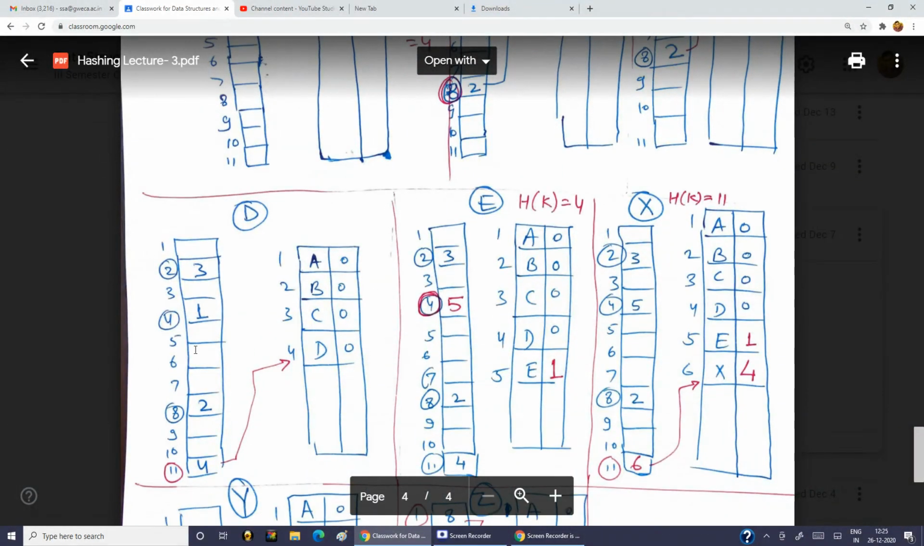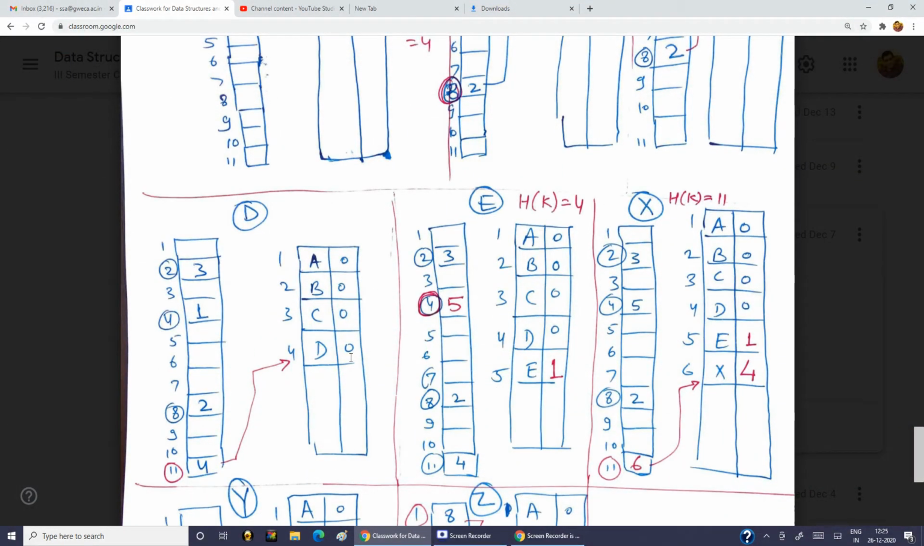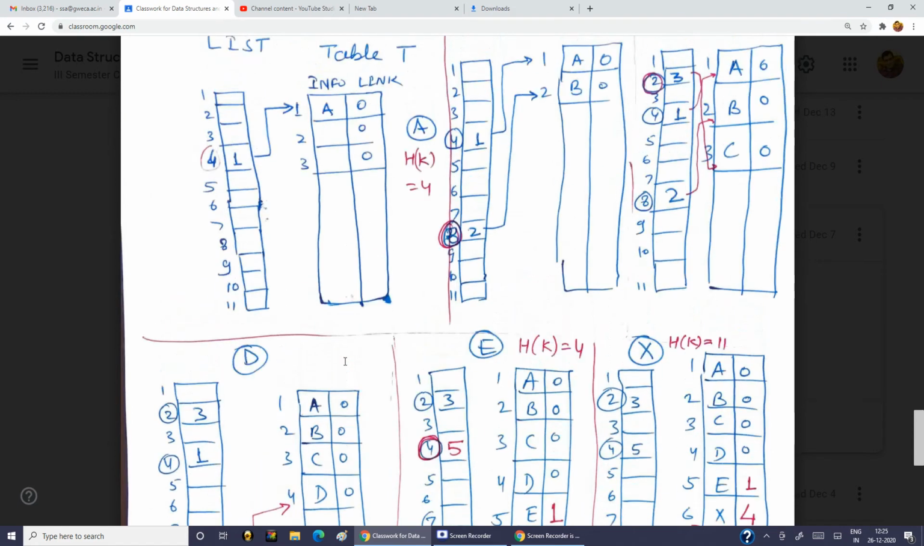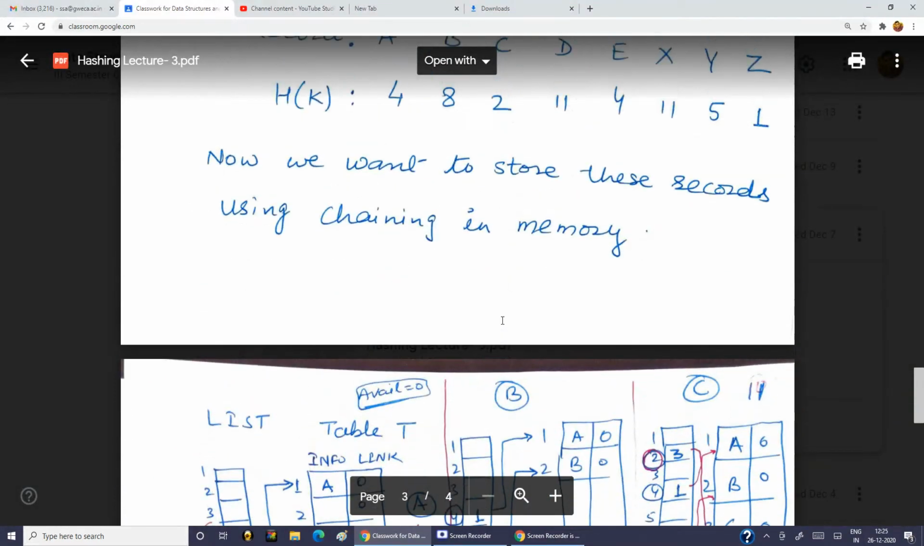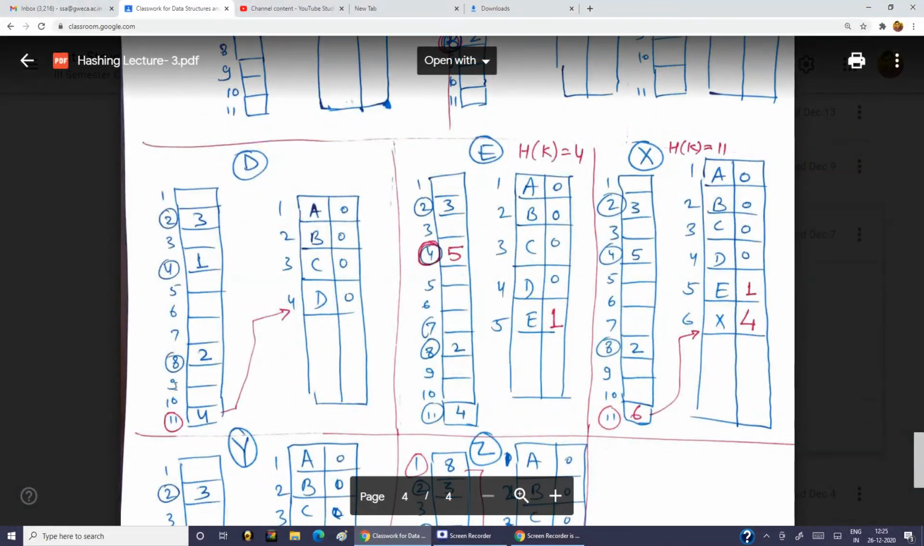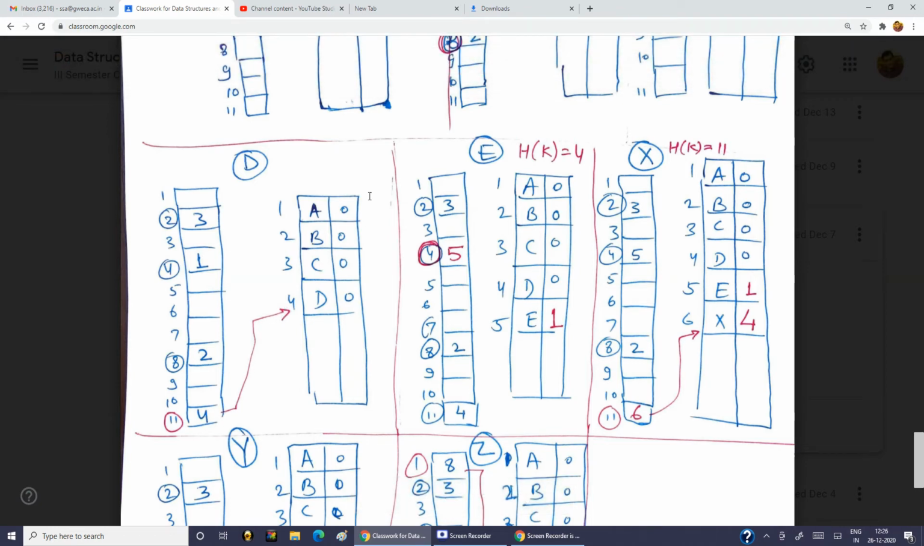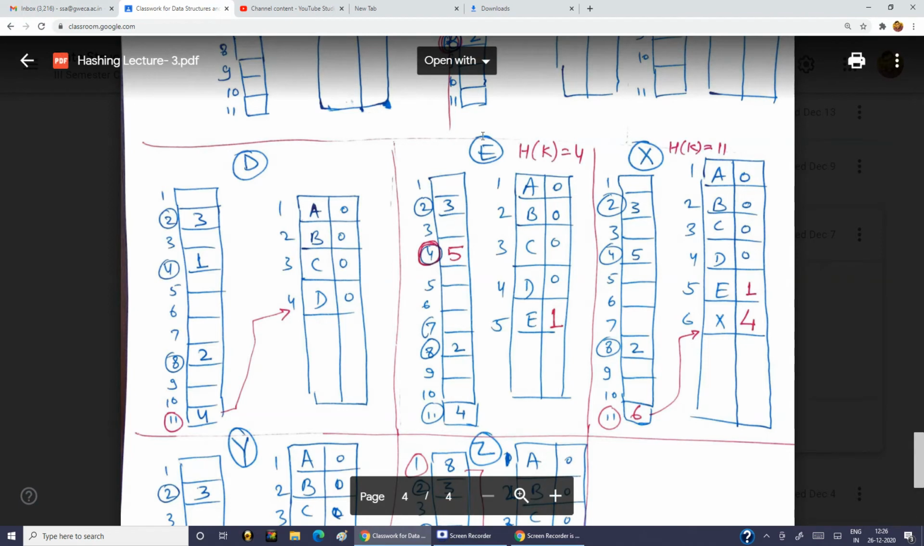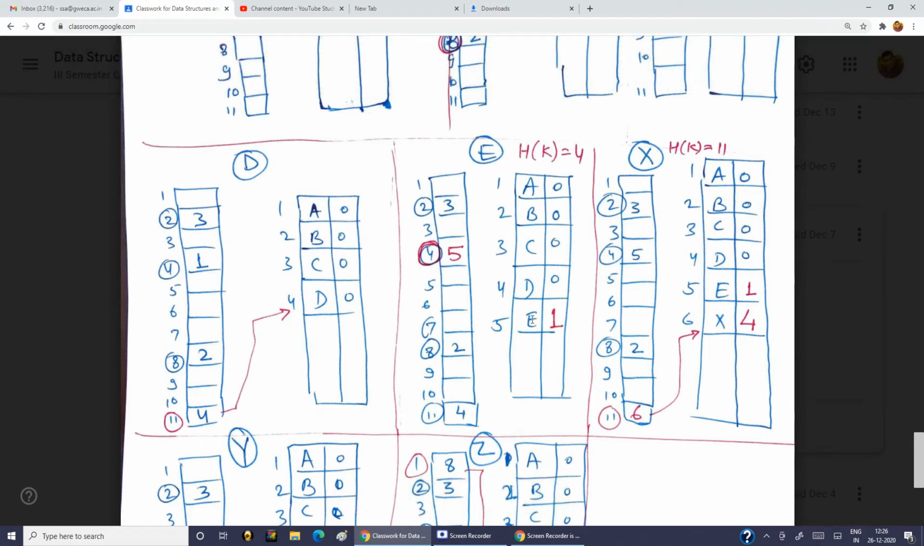Similarly for D, you will store at location number 4. Now you will check the HK. HK is 11. So you come to the list, and here you will store 4. That will denote that D is stored at location 4 in table T. Now for E, HK is 4. So E will go at 5. There is no doubt in this because avail plus 1 is now 5. So E will go there.